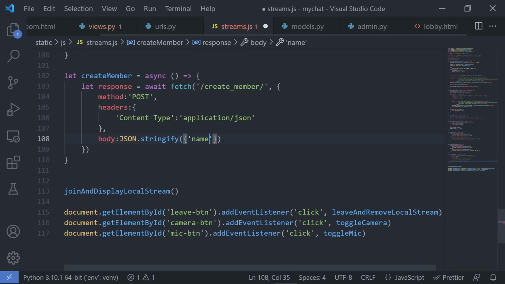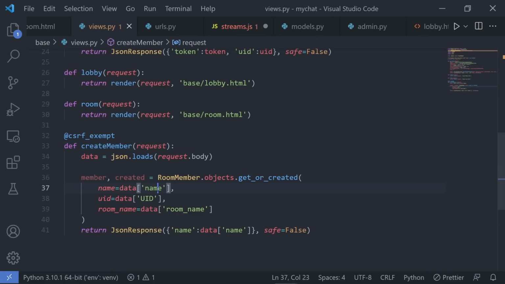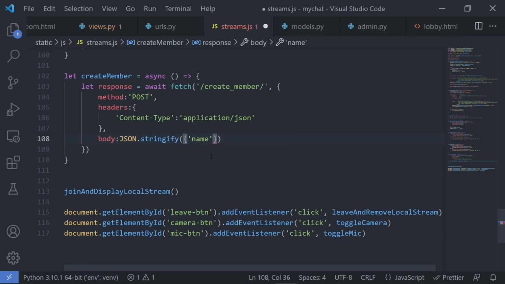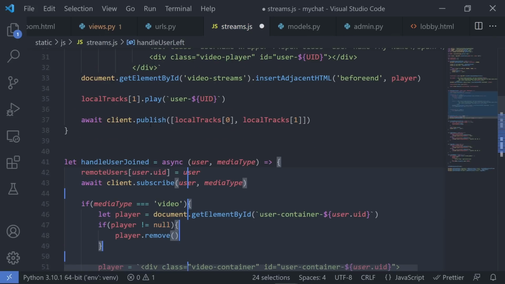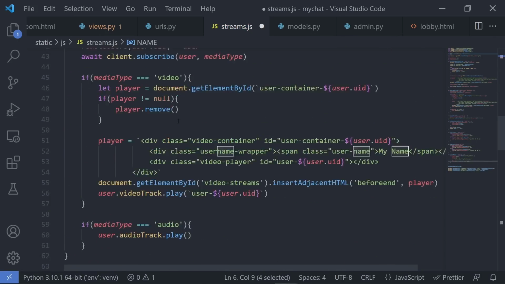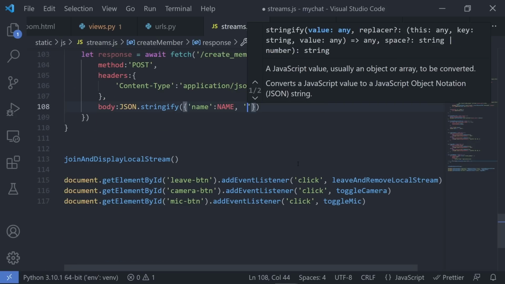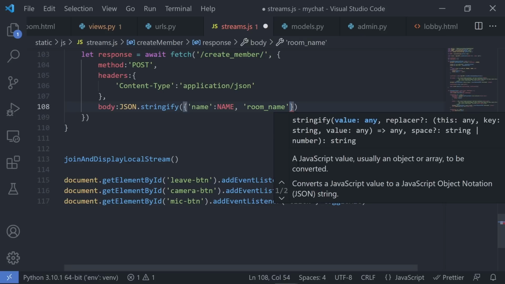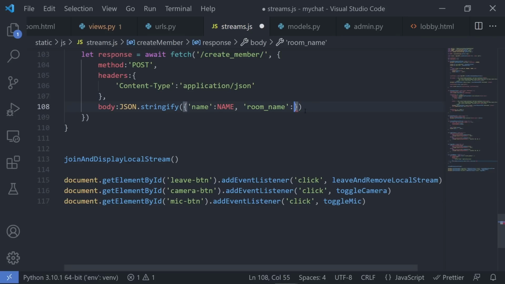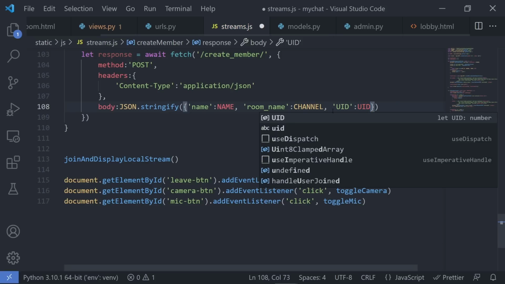So in the view, we're getting back the name, UID, and room name. We want to make sure all this is set. So we'll throw in the name. That's going to be the name that we set from the session. So at the very top, we have the name right there. Let's set that. The next thing we want to do is get the room name. So room_name, and that's going to be the channel. So we set that value as a channel, so we'll just throw that in. That's also taken from the session at the top. And the last value we want to set is going to be the UID. So we'll do UID, and that's going to be the UID value.